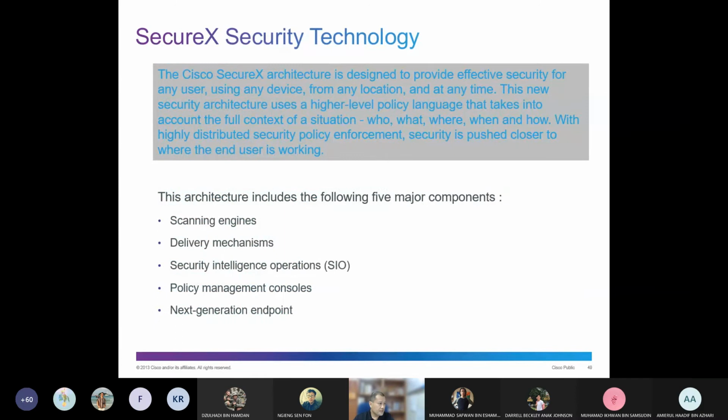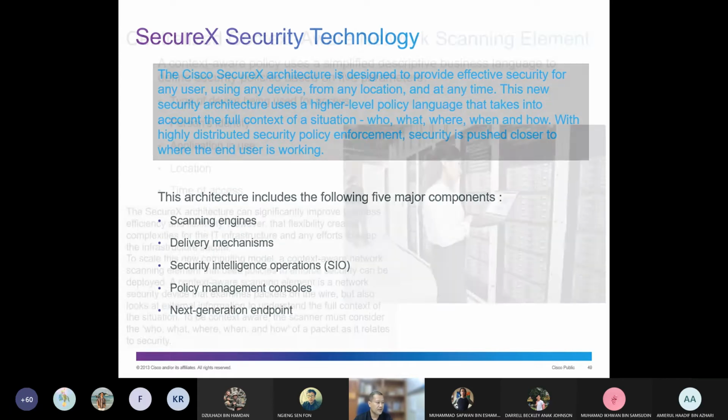Security technology. This one, Cisco SecureX, has these components. You can read them. This is more like a Cisco solution. They have scanning engine, delivery mechanism, SIO, policy management console, next generation endpoint. These are all solutions that come with SecureX security. So the detail, I hope you go and try to understand the solutions given by Cisco.